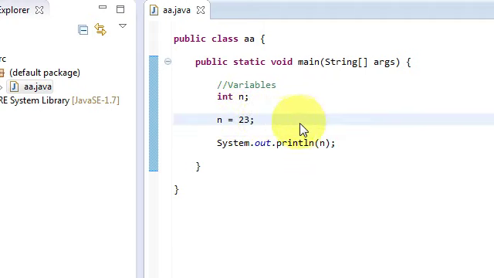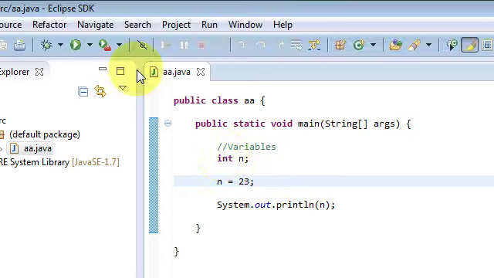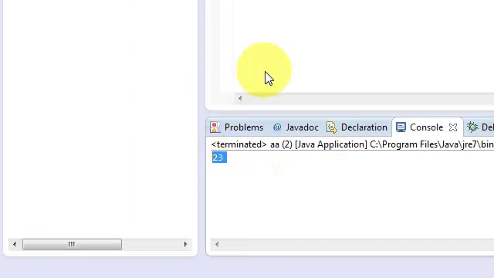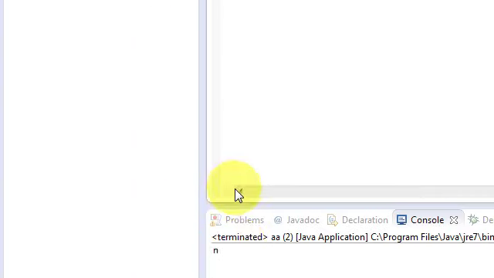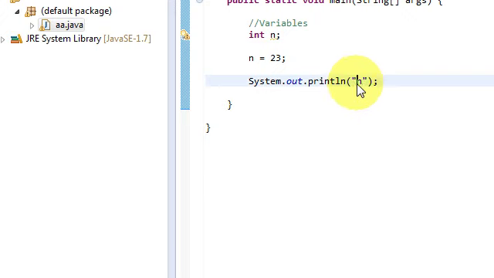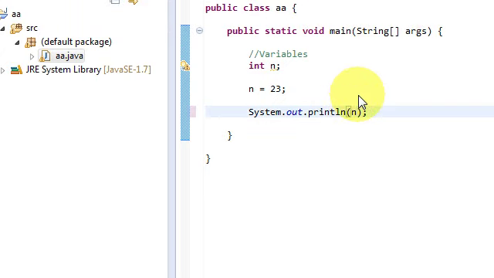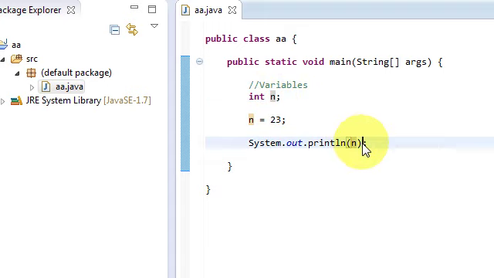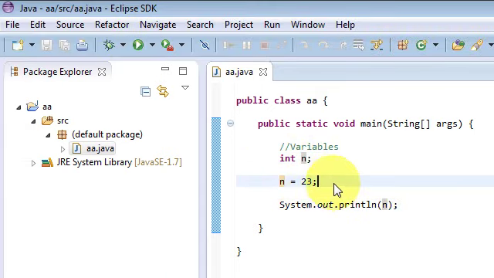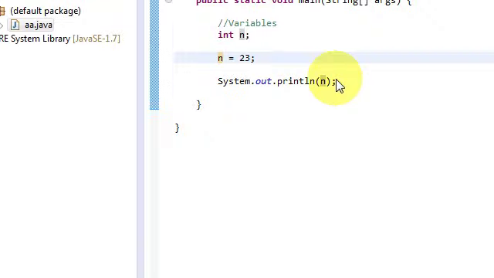So that's it. Now if you don't believe me that this works, n equals 23, and it'll print out 23. See? Now if I was to put quotations around it, it would just print out n because it's a string of text. Whereas if it didn't have any quotes around it, it would go, oh, this isn't a string of text, there's a variable called n, and this is a variable. So let's print out the variable, which equals 23. So that's what it is.